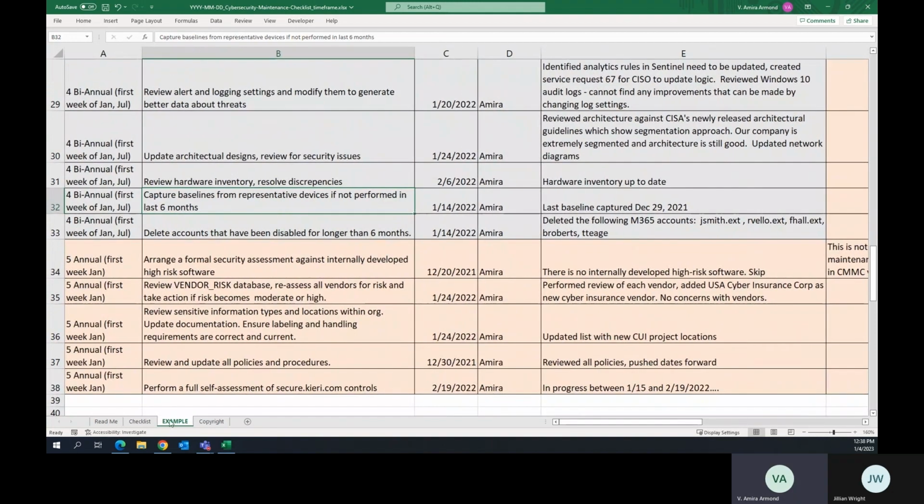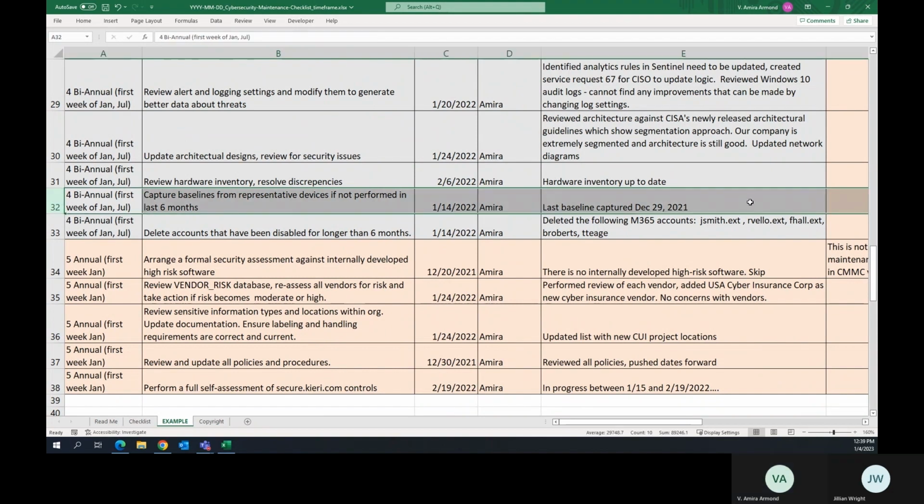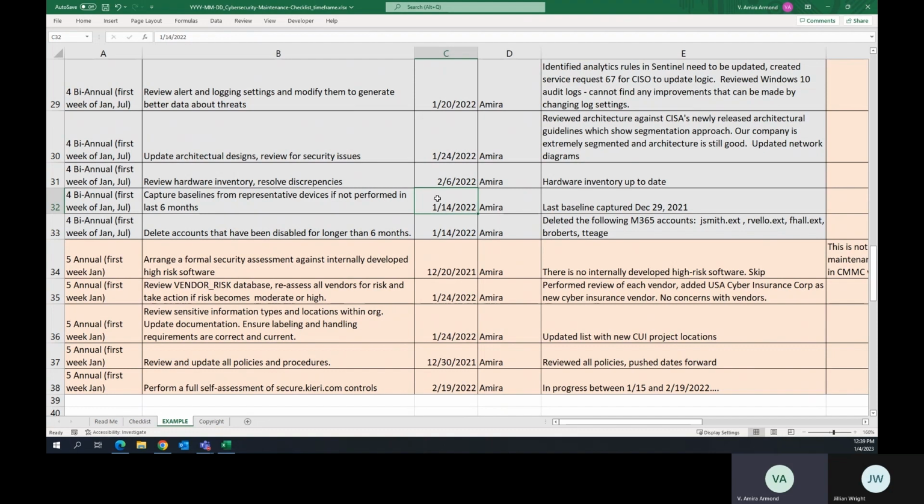So I just switched over to an example tab, which we include for this, so you can see what a real one looks like. And you'll be able to show that on the 14th of January, you captured a baseline for everything, right? In this case, it's notes saying that we did this a few weeks ago, so we don't have to do it again. But all of this is really good evidence for an assessor that shows that you've been doing these items repeatedly, with maturity, with dedication. It makes assessors very happy.